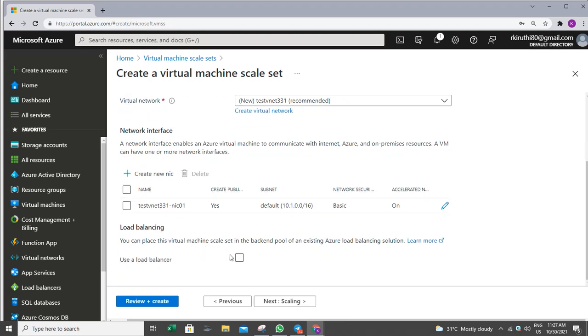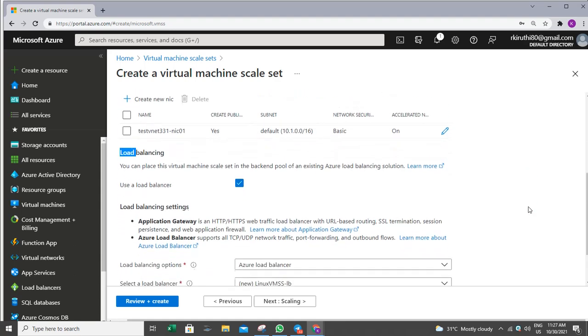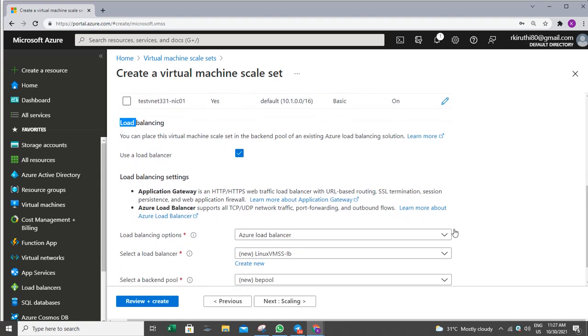And if you want to add a load balancer, you can add it also. Azure load balancer, and we have to select which load balancer. By default, Azure itself provides the load balancer with its backend pool.